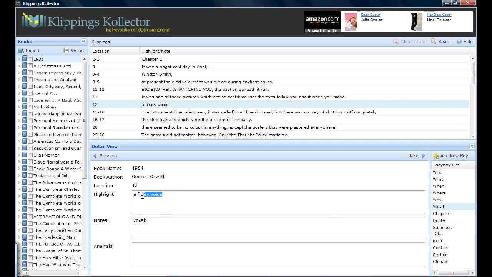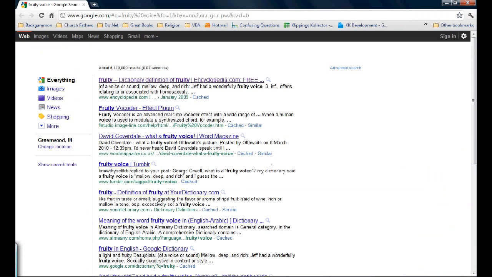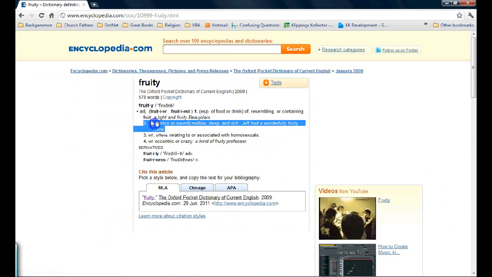Now, once in a while, this will happen. A vocabulary word. Look at this feature that we've added. Highlight your word or phrase, right-click on it, whatever you highlighted in the dictionary, Google, or Wikipedia. Since this is a phrase, I'll go to Google, because my wife asked me, what exactly is a fruity voice? I couldn't answer her, not precisely. So we come over here, and right there, it's a mellow, deep, or rich voice.